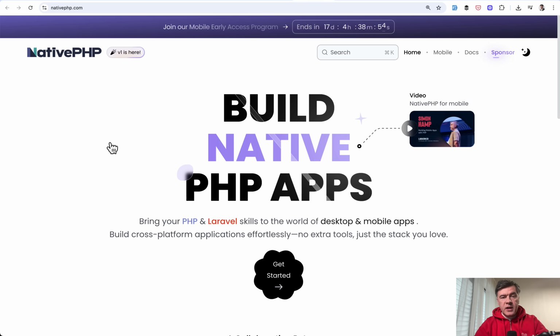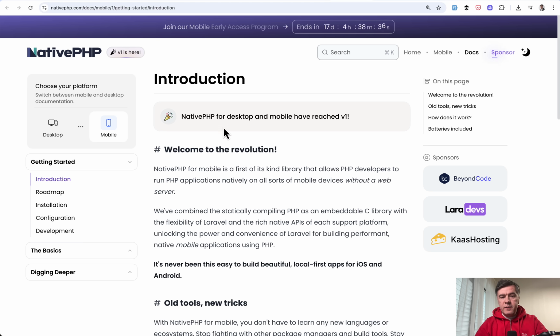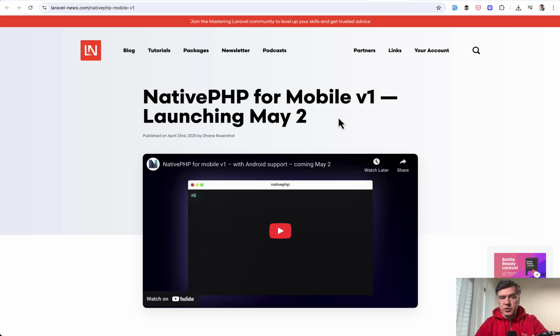Hello guys, over the last few months, one project is taking a lot of hype in the Laravel community, which is NativePHP. With that, you can now build desktop apps and mobile apps, iOS and Android, with PHP and our beloved Laravel. So, when NativePHP for desktop and mobile reached version 1 officially, including iOS and Android, we got interested and decided to test it out.